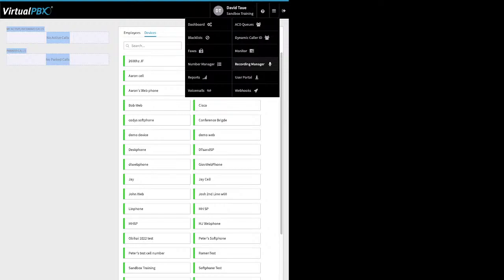The recording manager has 2 potential destinations. The first one, which is standard, would take you to recordings.virtualpbx.com. You use your Dash login. You can then view your recordings there, play them back, delete them, etc.